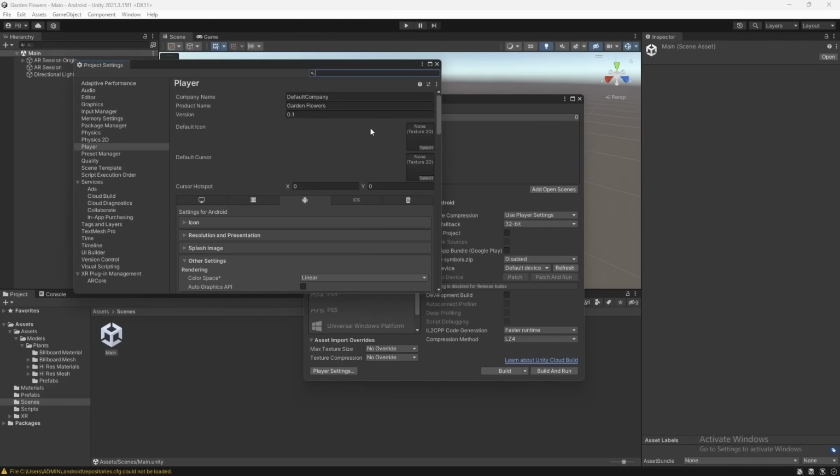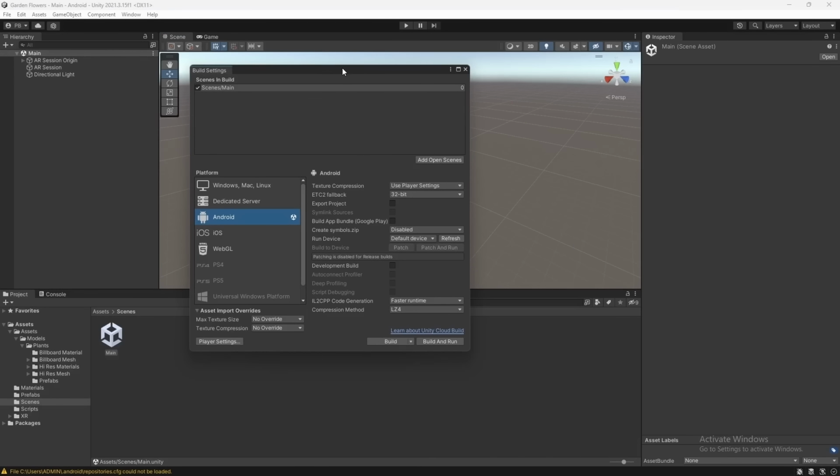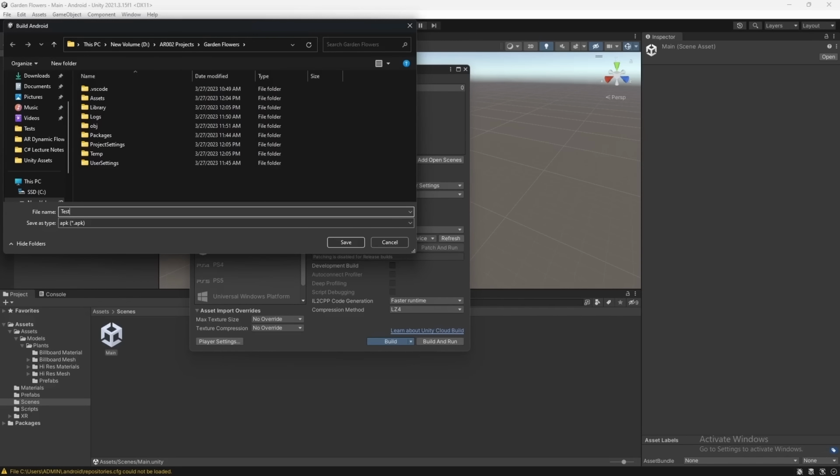Then go to player settings and change the product name to anything you want. Now I'm going to name it garden flowers. You can change it to anything you like, right? And once that has been done, you can simply click on build and start building the application right there.